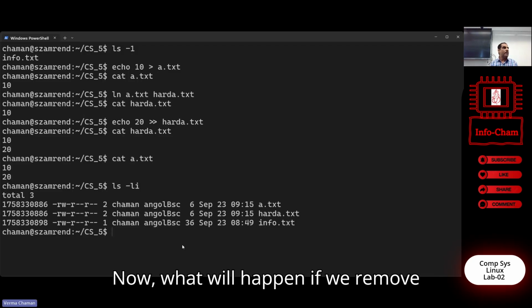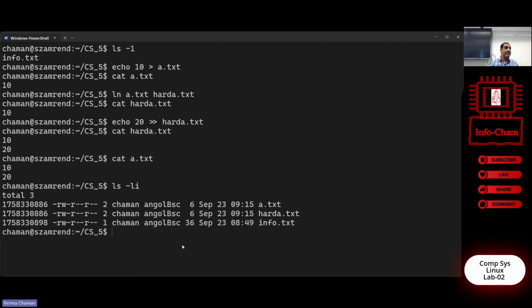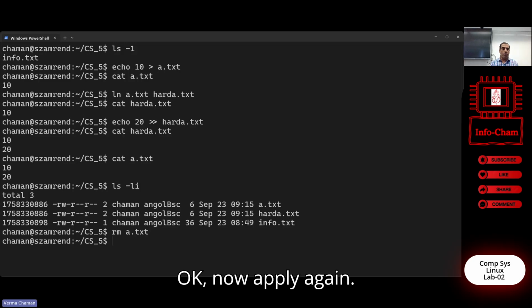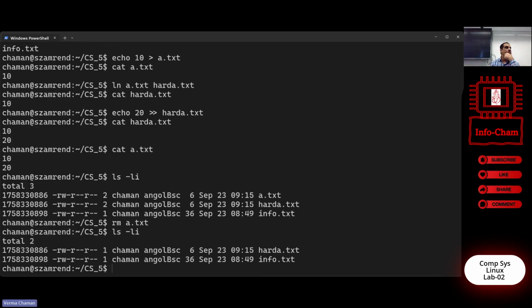Now, what will happen if we remove the original file? Now try to do a little more practice. How can you remove it? rm. What is the original file name? Okay, it is removed. Now check the list again. What happens? Which file is removed? What is left? Hard A.